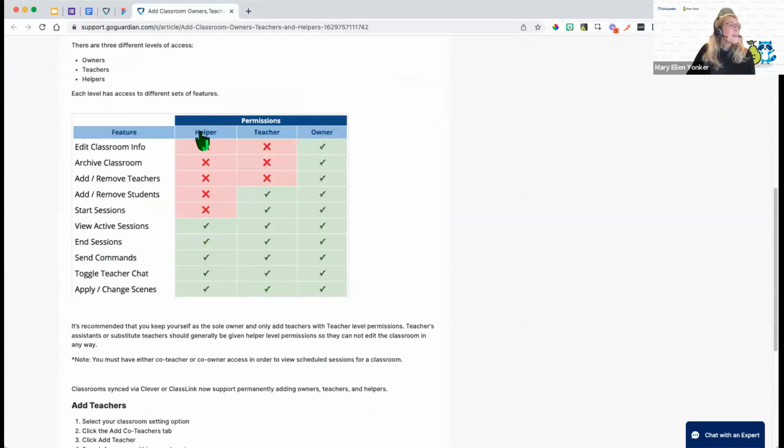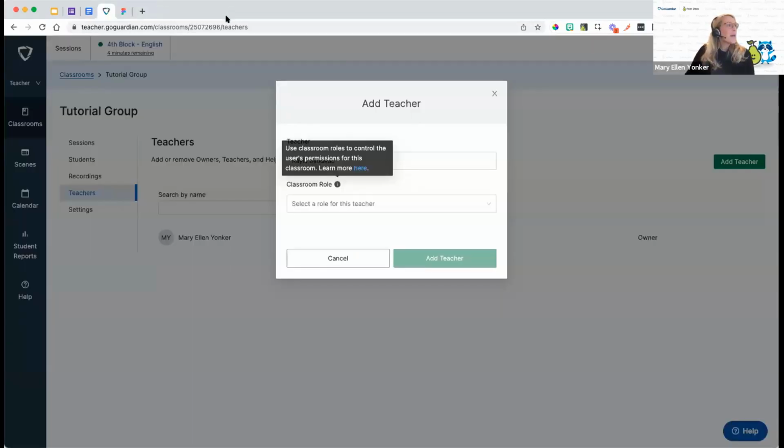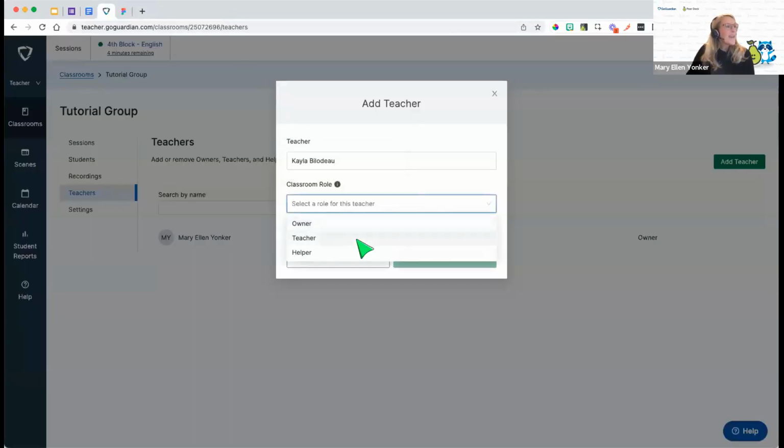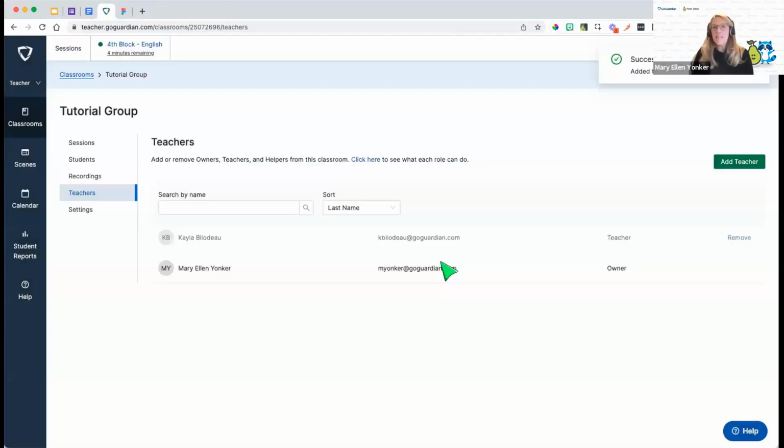Here we go. So we've got our helper, teacher, and owner. You can see what each of those roles can and cannot do. When you've determined the most appropriate level of access for your co-teacher, you can head back over, select that role, and add that co-teacher. I'll always know who has access to my classes.